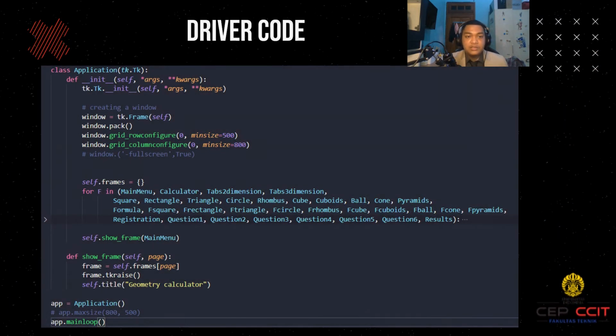Last is the application class. This class manages the application window itself. The third last line is the driver code that will run and loop the application class, and it will break the loop when the window is closed.